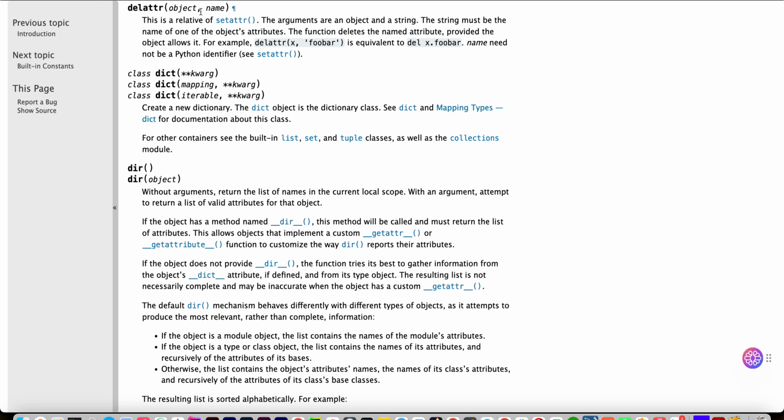delattr(object, name). This is a relative of setattr(). The arguments are an object and a string. The string must be the name of one of the object's attributes. The function deletes the named attribute, provided the object allows it.